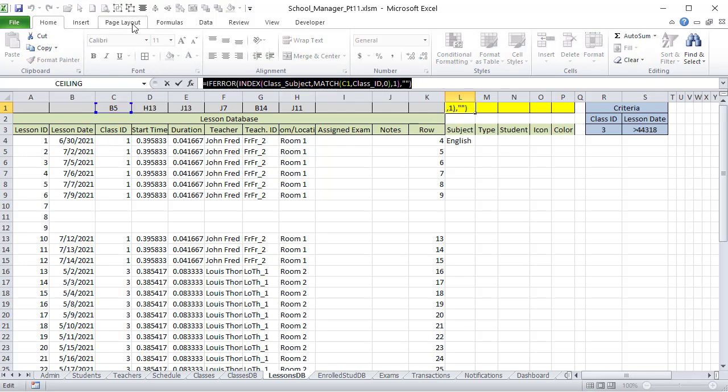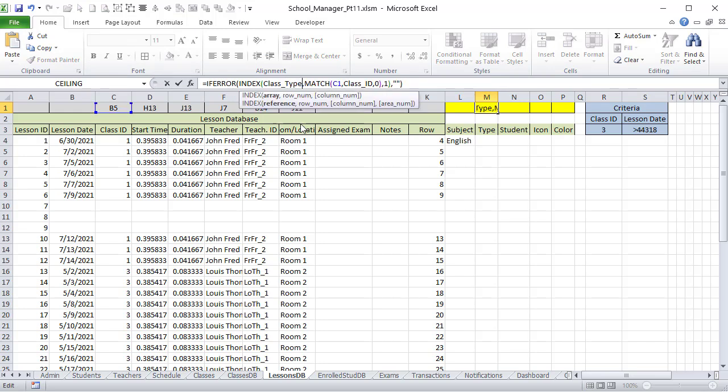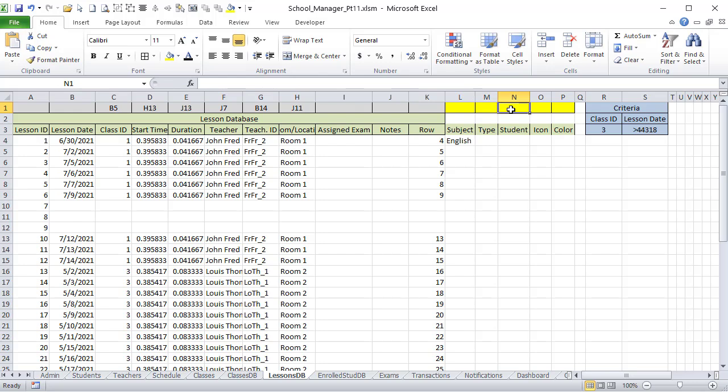So I'm just going to copy this and I'm going to paste it in here, and I'm going to, instead of class subject, I'm just going to use class type. So just type it in here, class type here, bringing that in, and we'll check the class.